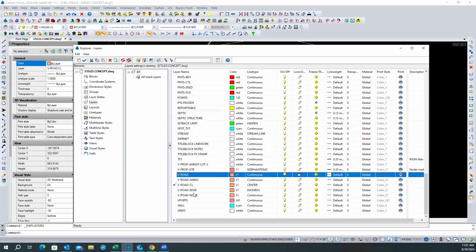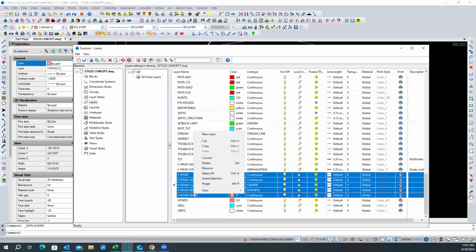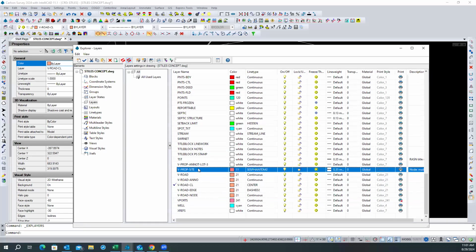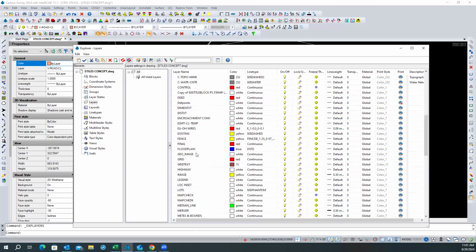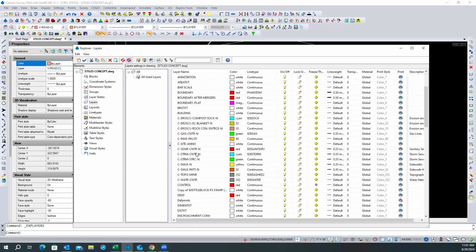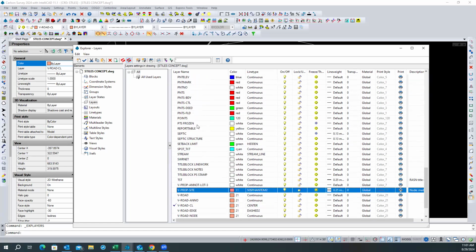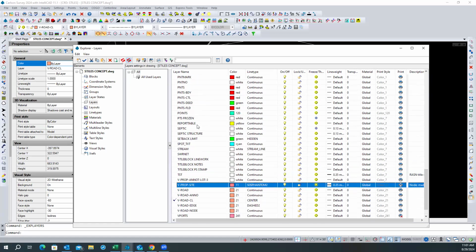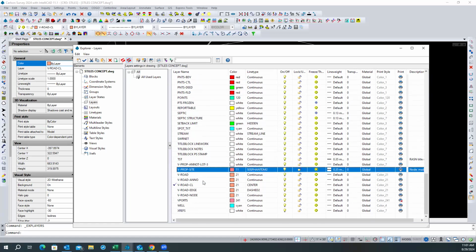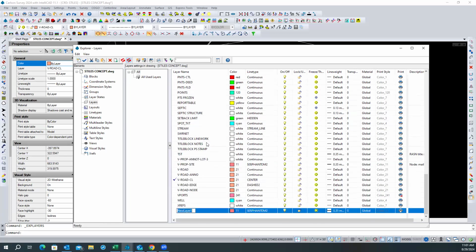So V dash road layers, copy, and then paste. They should. Oh, they call them copy of. There we go. Or they should. Well, doesn't matter. Road, anno, centerline, edge, and node. All right. So let's just, I guess copy paste is not going to work right.